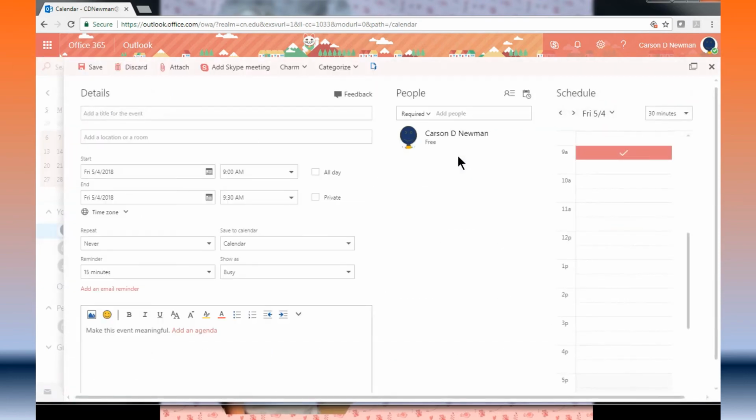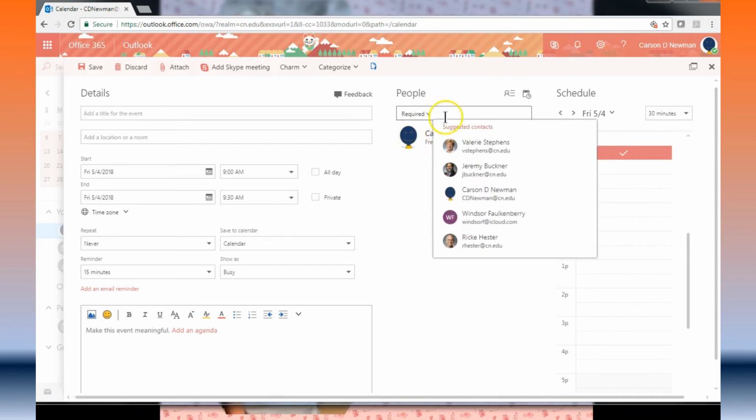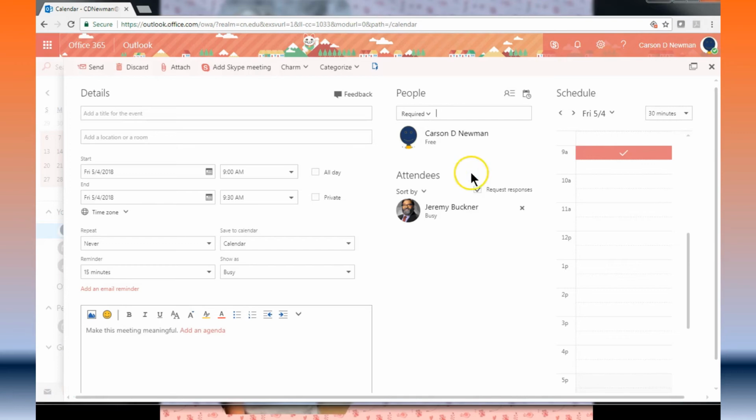We double click to start the event. We could have gone to the top and selected new as well. And I see that Carson's free all day. Let's see if Dr. Buckner's free. Well, as of 9 o'clock this morning, he's busy. And we could, if we wanted to, just start randomly selecting dates and times and hope we can find out when Dr. Buckner is available.